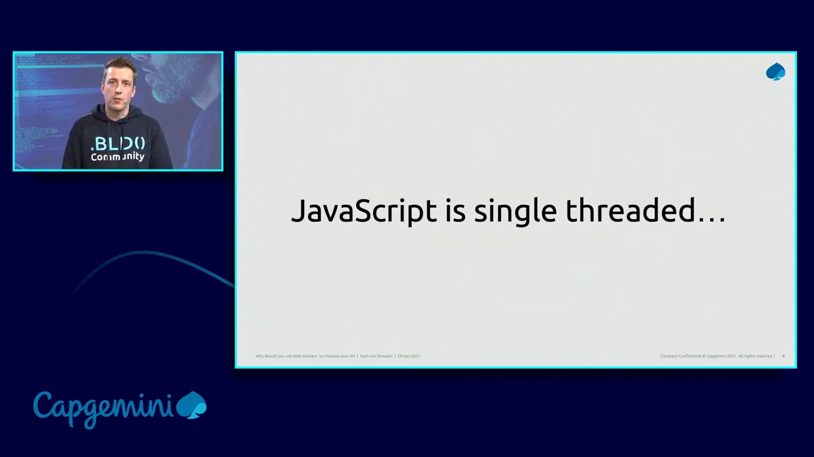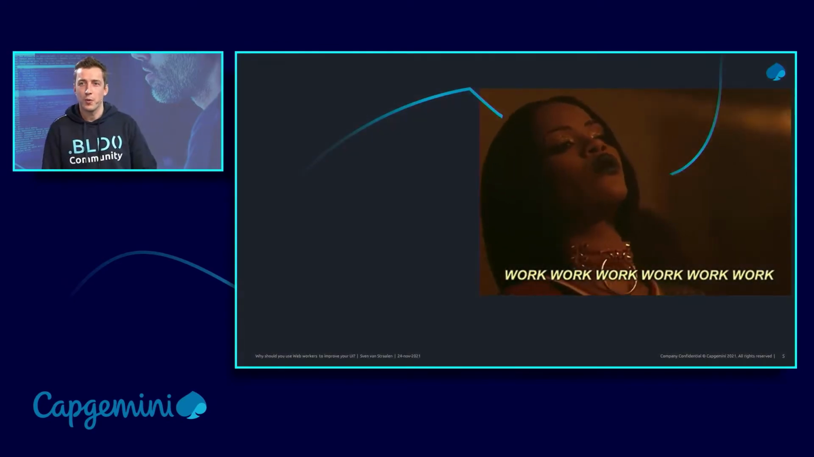But then we had one problem. JavaScript is single-threaded, so there is actually no possibility to do multi-threading with JavaScript. So this was the end of my talk. Thank you for being here. No, I'm joking. There is for sure a way to make multi-threading work in the frontend, and that's because the browsers introduced something called web workers.